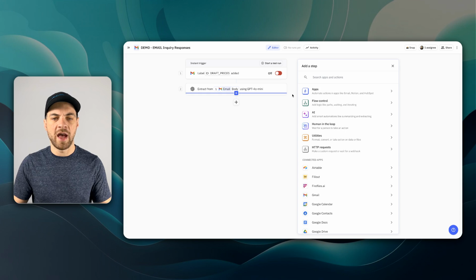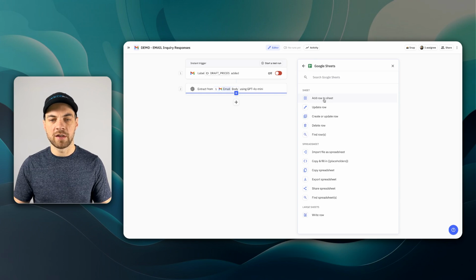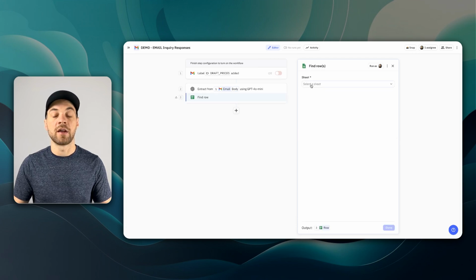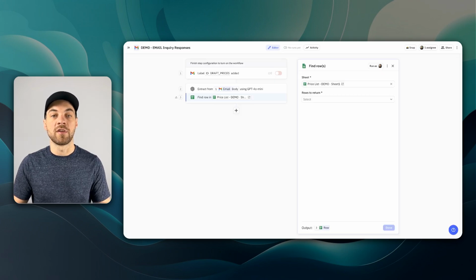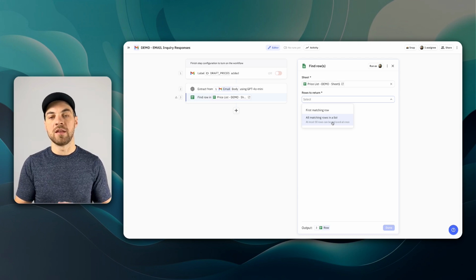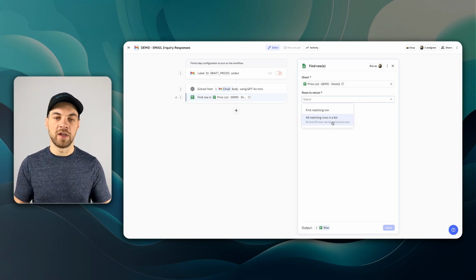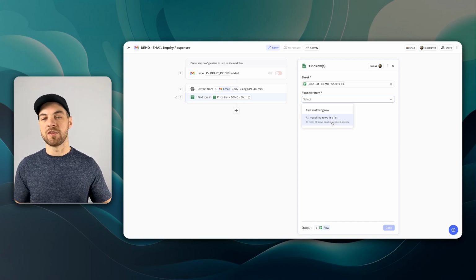Next step I'm going to add is based on Google Sheets. So I go to the connected app, select Google Sheets, and I want to find a row. I can go in and select my sheet. I've got it listed as price list demo, and you'll select your sheet name. In this case, it's just Sheet 1, and then the rows to return. In this case, I want all matching rows in a list because maybe the user is asking about multiple different batteries or isn't quite sure. So we need to pull in all of the battery names that match the specific inquiry.